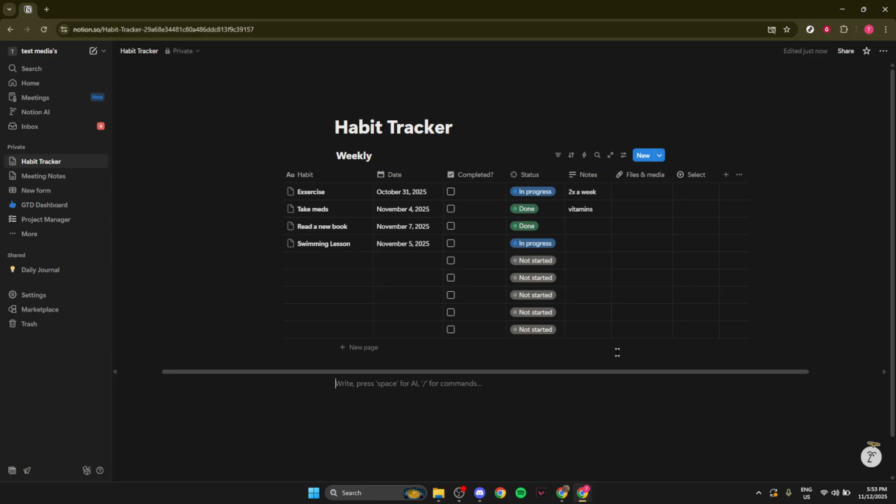Once you're logged in, we'll start by creating a new page. Simply click on the New Page button, which you can easily find in the left-hand sidebar of your Notion dashboard. Now that you have a fresh new page at your disposal, let's give it a meaningful name. How about we call it Habit Tracker? This name captures its purpose beautifully, making it easier to identify among all your other pages.